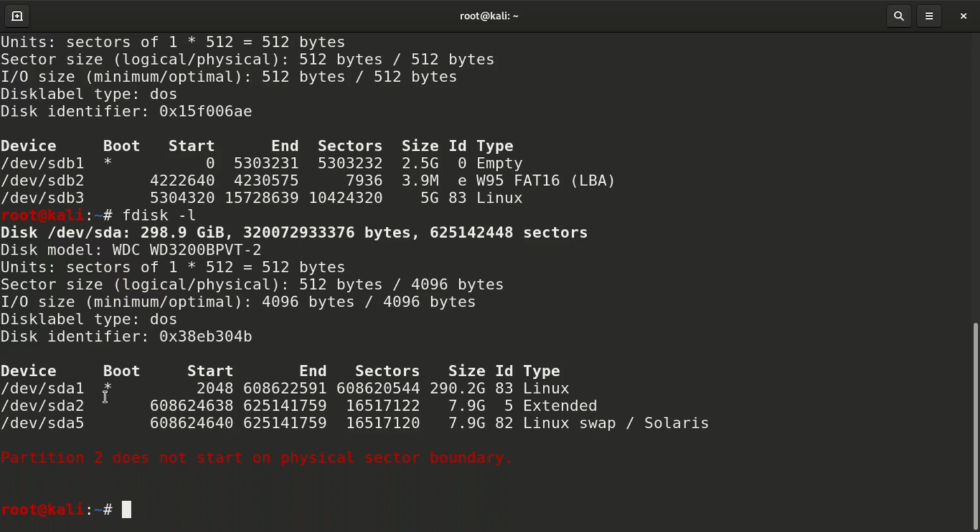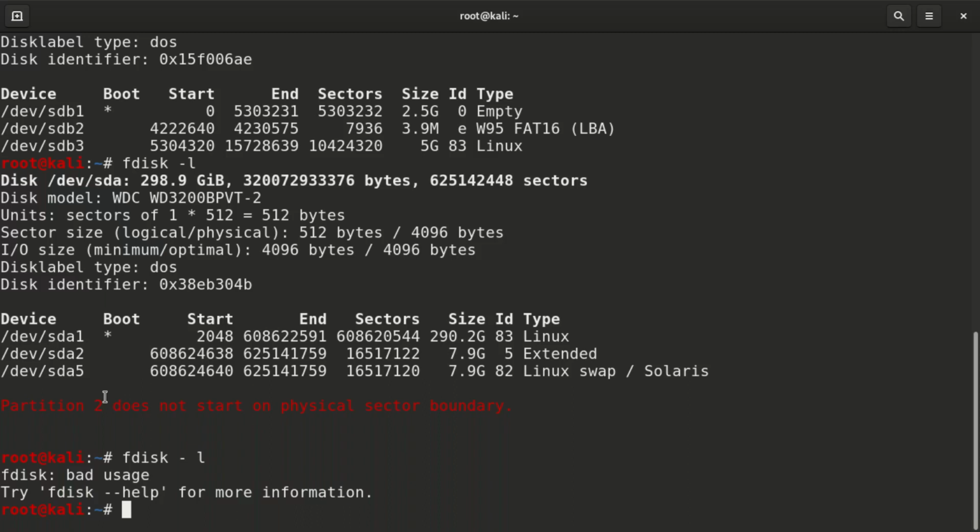And then I run the command again. Let me give it some time to read. fdisk -l. Oh, why didn't it show anything? Let me go back. fdisk space -l. Oh, there was a space. Don't put a space here.